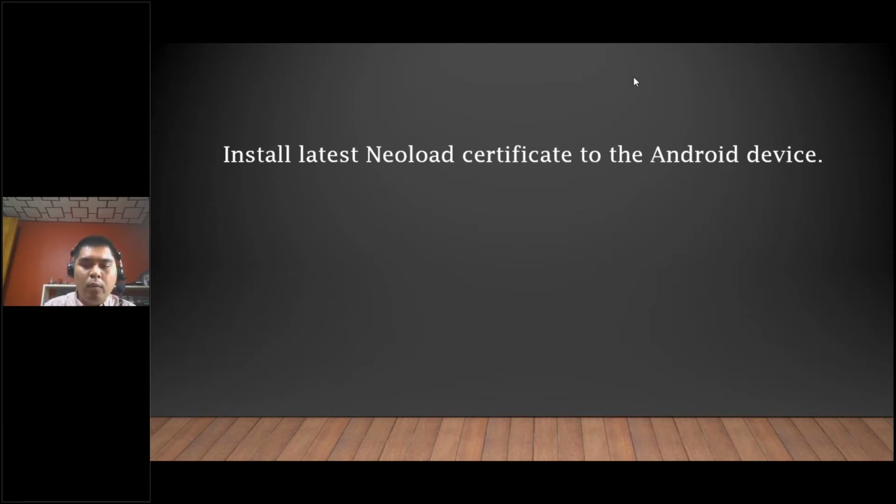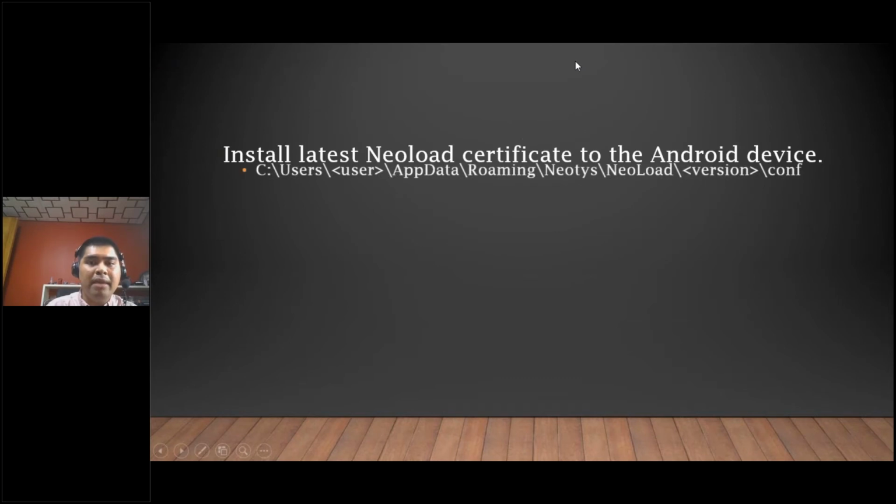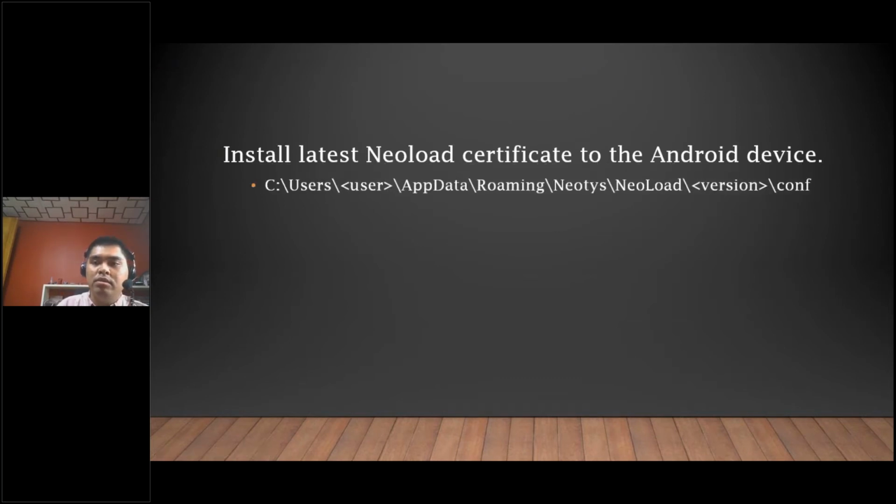When you download NeoLoad from their site, it will provide you a certificate embedded in the NeoLoad installer. You just go to this path: user, then AppData, Roaming, Neotys, NeoLoad, its version, and the conf folder. You will see the certificate there, and you just need to transfer it to the mobile device.